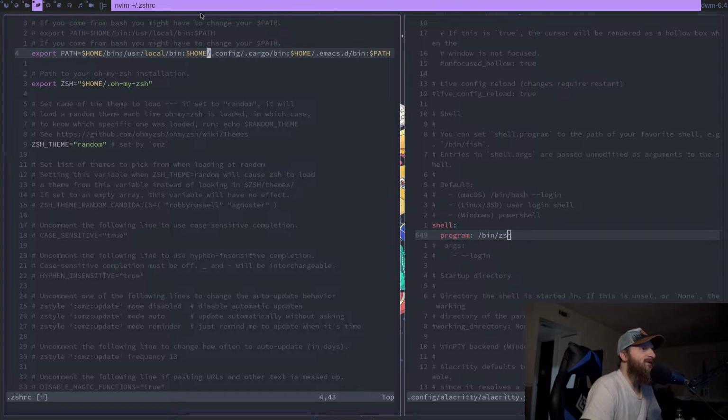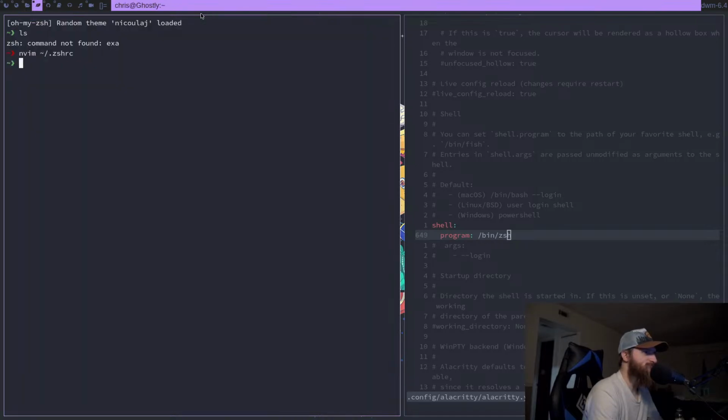We don't really need, like, we don't need this one, do we? That's home config cargo bin. We don't need user local bin. We don't need this path because that's already home bin, user local bin, and we don't need that one. We just need cargo and Emacs once we get Doom Emacs installed, and we'll need the rest of them.